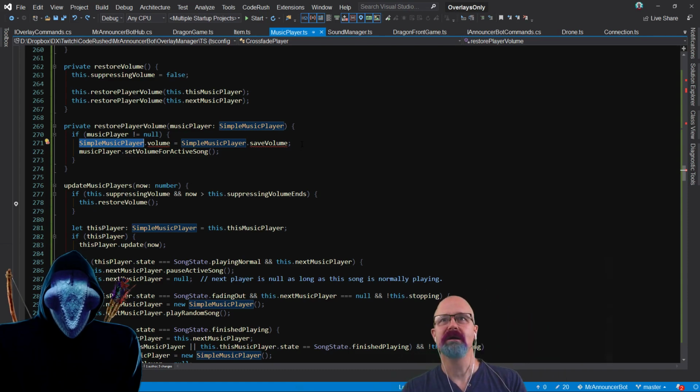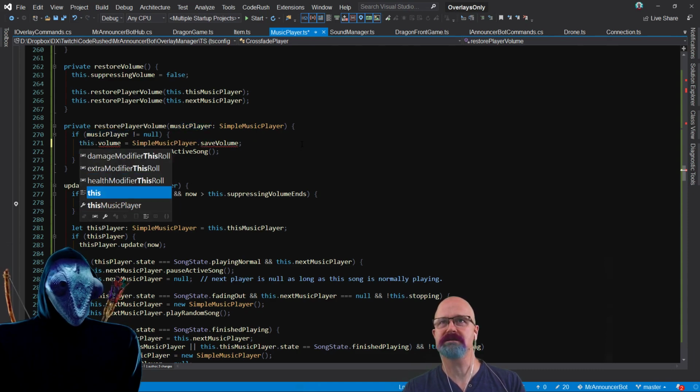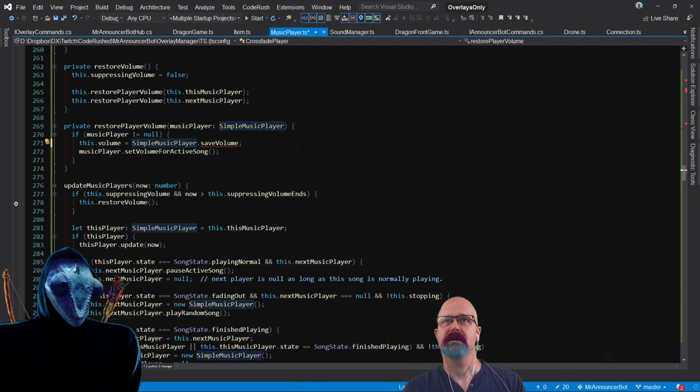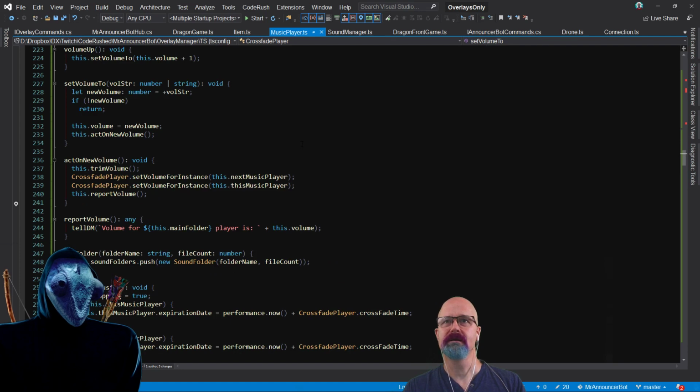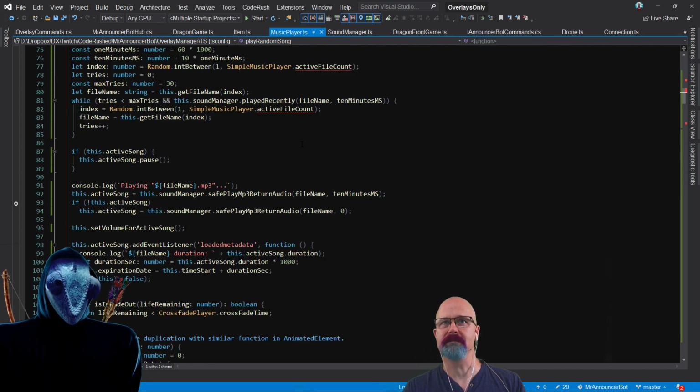Okay, so now music player, restore player volume. I think this is going to be... is volume there? No, volume is here. It's this dot volume, it's equal to this dot save volume. Okay, good. What else have we got? Got this one. We'll get that in a little bit.